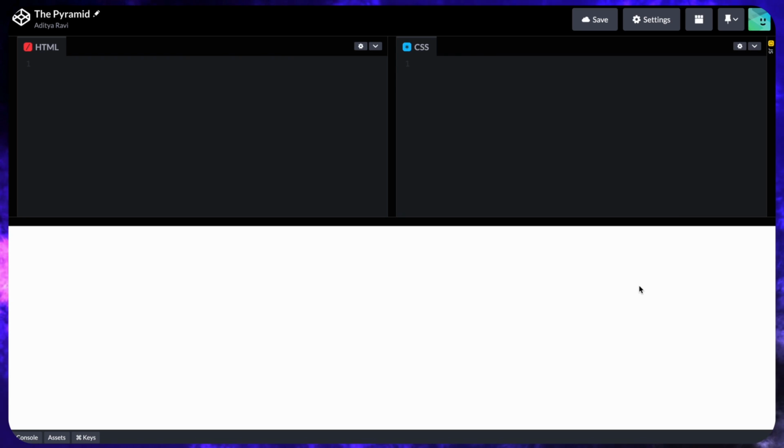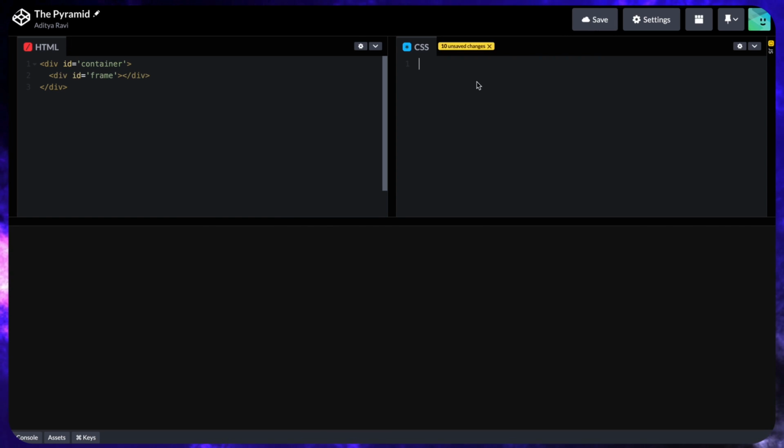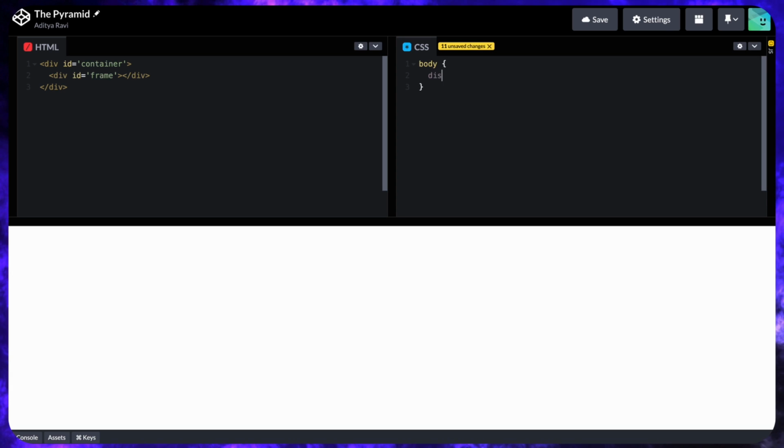So the first thing I'm going to do is to create the gray background and the circular frame that we saw earlier on. And I'm going to do that by defining a div and giving it an ID of container. And this is going to be for the gray background. And I'm also going to define a child div within that and give it an ID of frame for our circular frame.